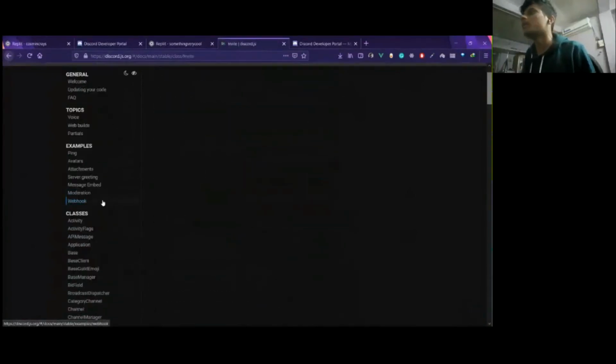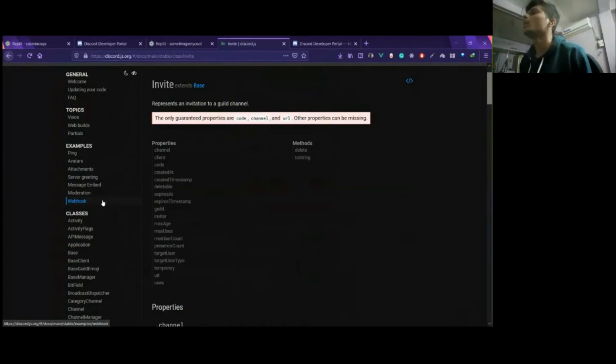For example, if you want to send an invite to someone, you'll simply search here for invite. Now it has three properties, three columns actually. The first one is properties, the second one is methods, and the third one is called events.